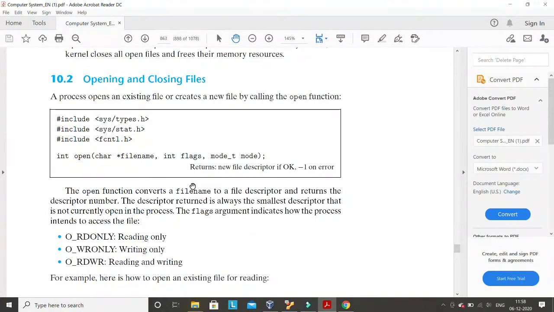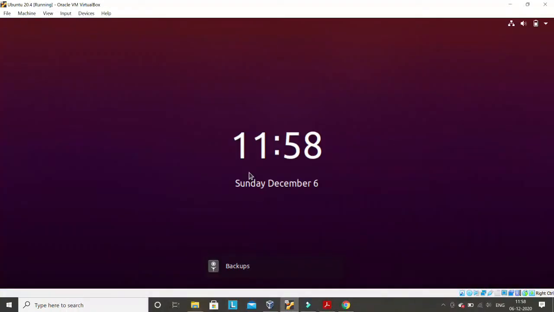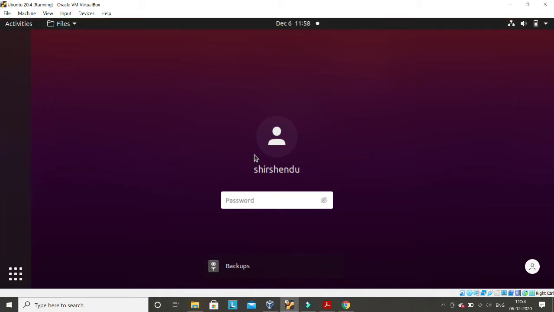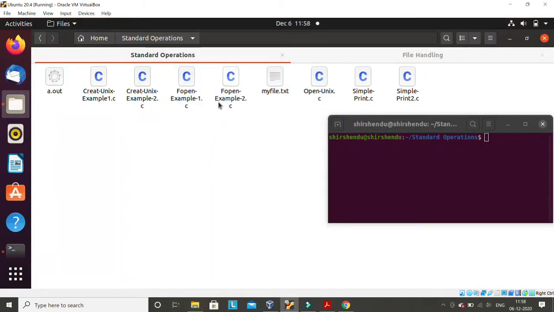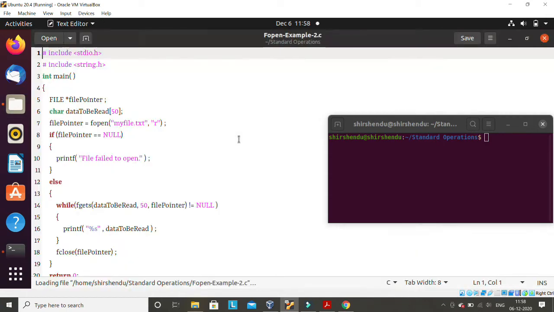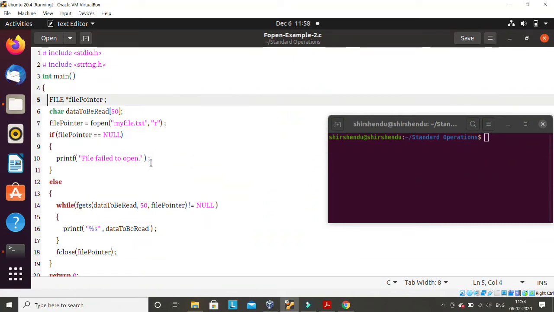Before going to this function, let us go to our old style that we know from our BTech level: how to open a file. Let me open this code. This is a simple code, right? It is declaring a file pointer, then opening a file with fopen, myfile, in read mode. If the file pointer is null, that means it failed to open. If everything is fine, it goes here and fgets reads one line at a time from the file, and it is printing it.